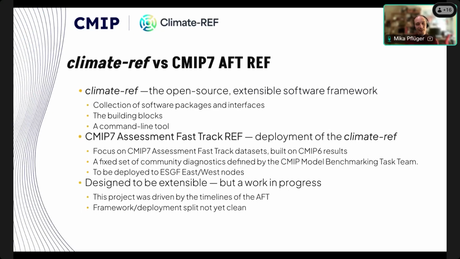So now to this split that I already hinted at. The Climate REF is the open source extensible software framework. It's a collection of software packages and interfaces, so the building blocks and the command line tool that you can run yourself. And modeling centers also do this or are interested in doing this, running the REF themselves, maybe with diagnostics that they develop internally, to evaluate model output even before public publication.